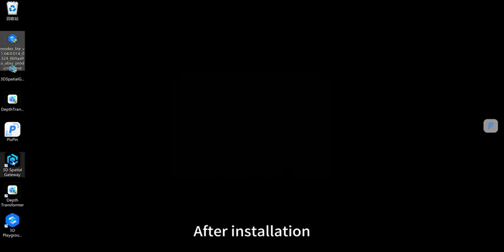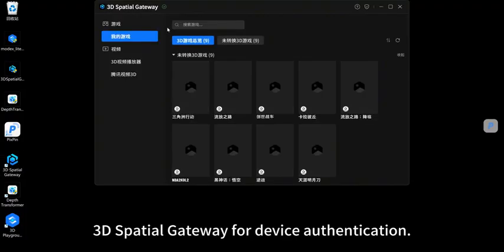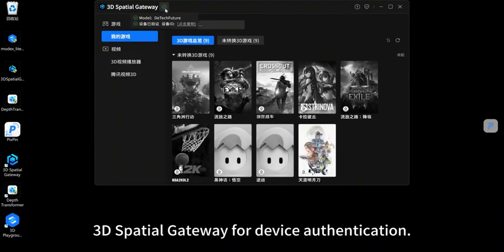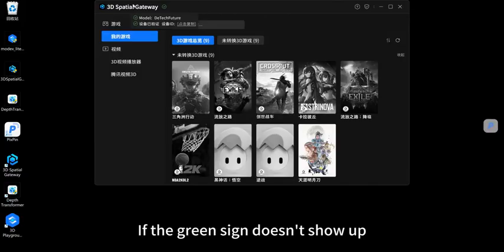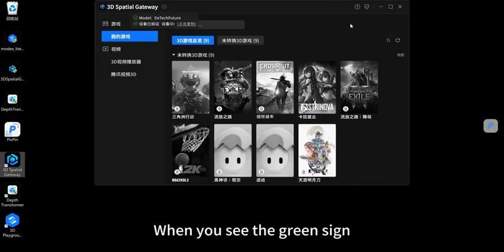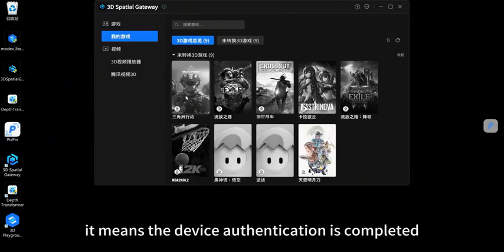After installation, first open 3D Spatial Gateway for device authentication. If the green sign doesn't show up, you can try to restart the software or restart the computer. When you see the green sign, it means the device authentication is completed.